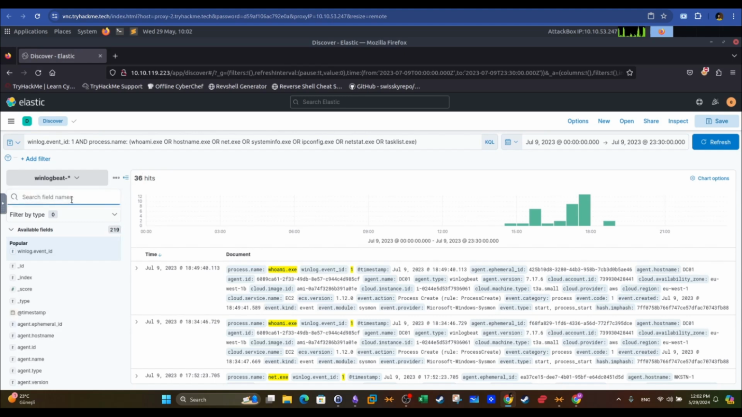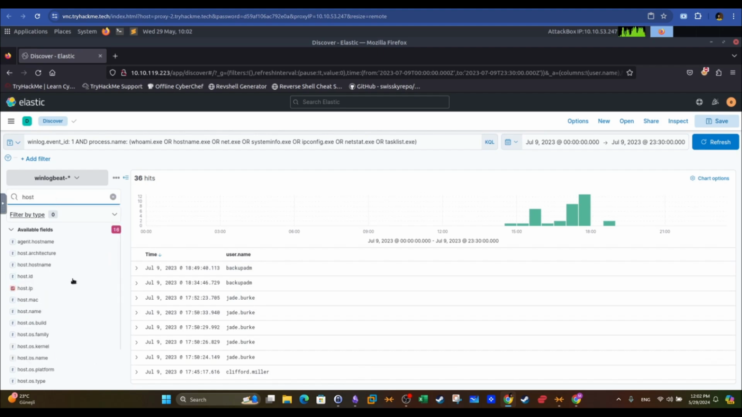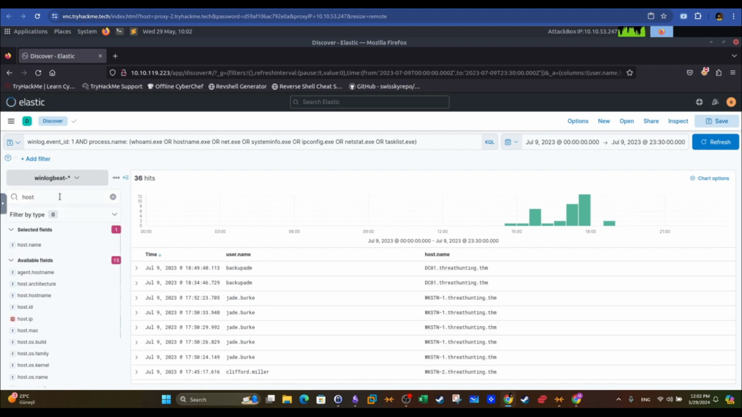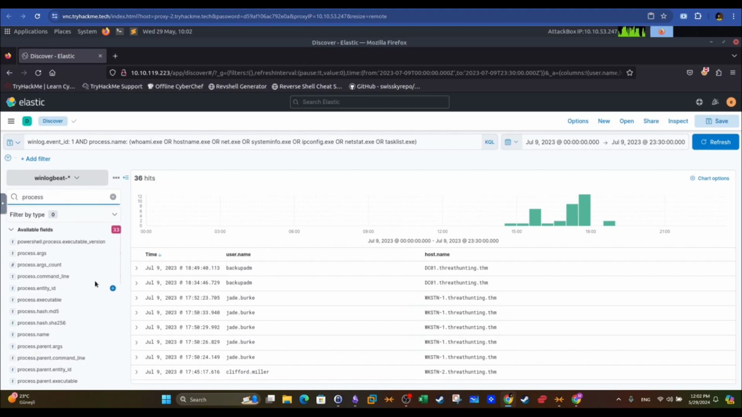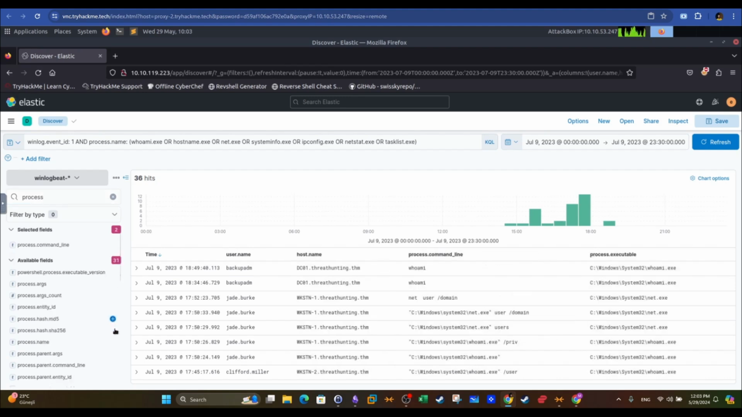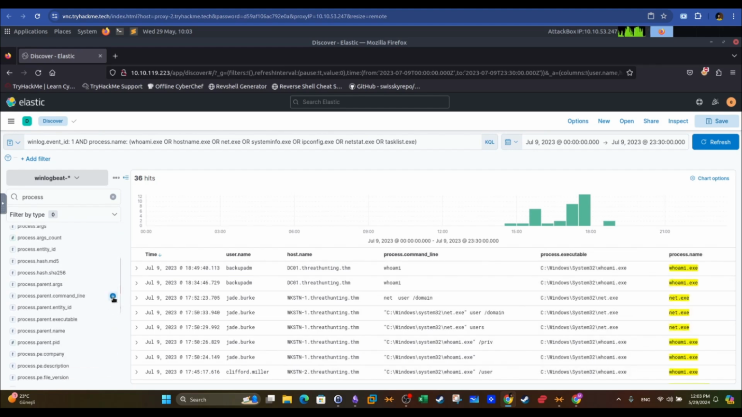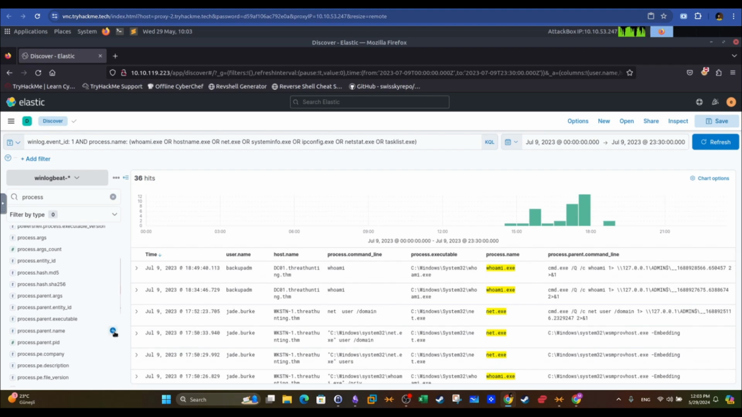Now we're going to add the relevant columns here to facilitate the process of investigation. That's how we're gonna use our username. We add host name, and we're gonna add the process information, such as the process command line, how it was executed, the process executable, the process name, and the parent process command line. You can also add the parent process name.